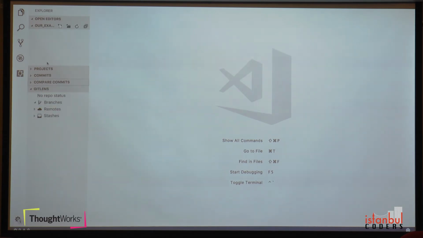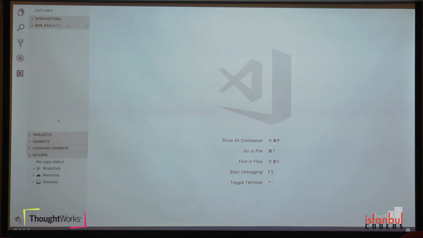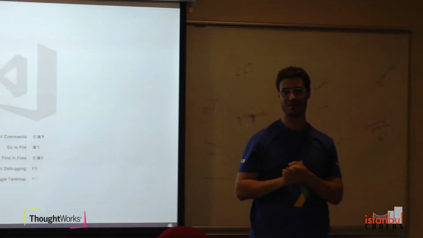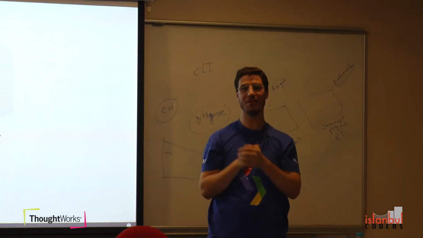What's the first thing that we need to add inside our project? Yes, in a JavaScript project, it's generally the package.json. It's the first file, where you add all the dependencies.